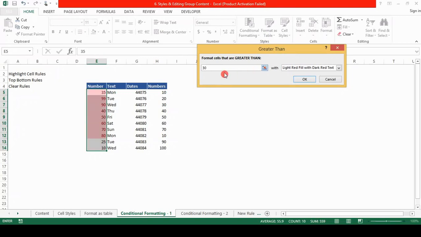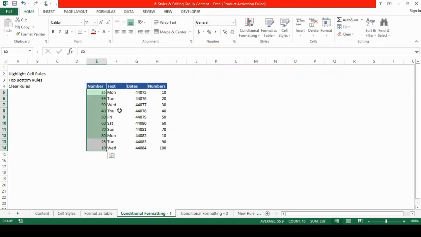all those numbers greater than 30 in these selected cells would be highlighted in light red fill with dark red text. We can also choose some other designs or the type of formatting which we want and click OK. So you will see that all these cells containing a number greater than our set threshold limit are highlighted.